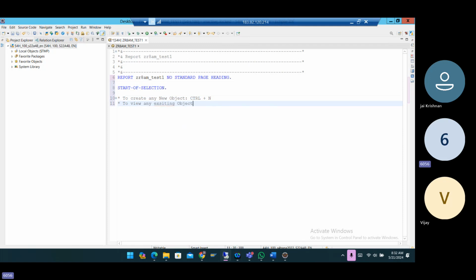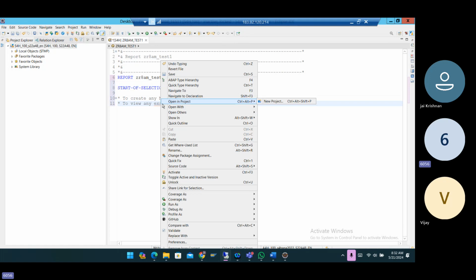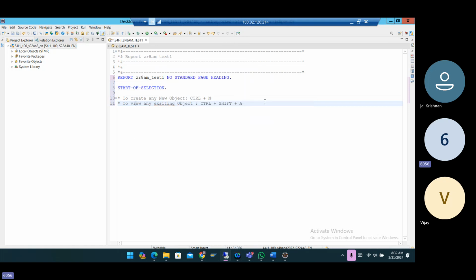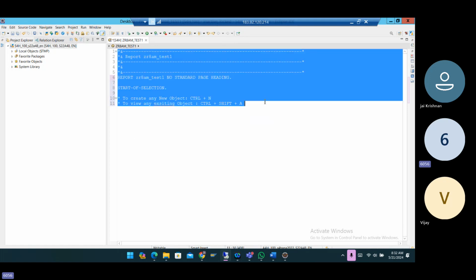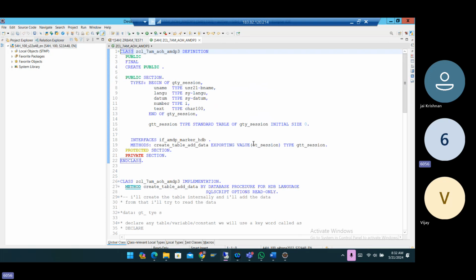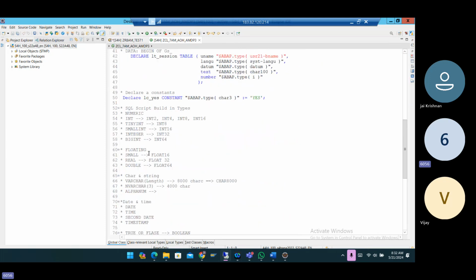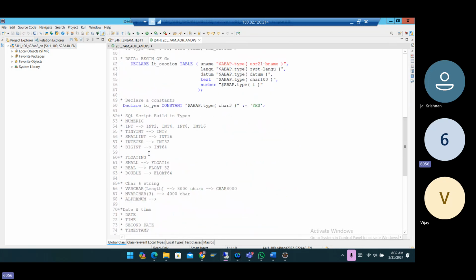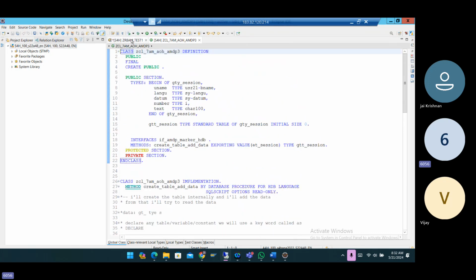Now, in order to view any existing object, we use CTRL plus shift plus A. Any existing object. Now if I open this, control shift A, let's say I just want to open this AMDP class. See here, everything has changed. Like this, you can open anything.